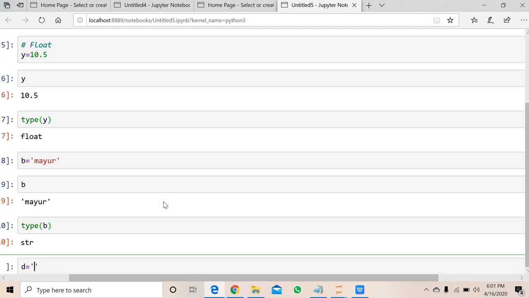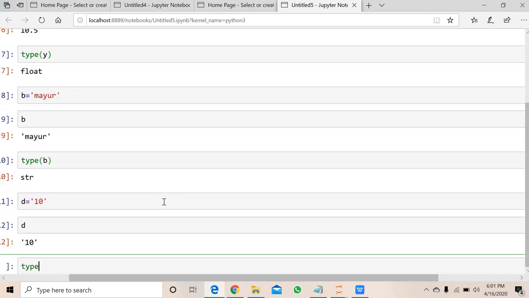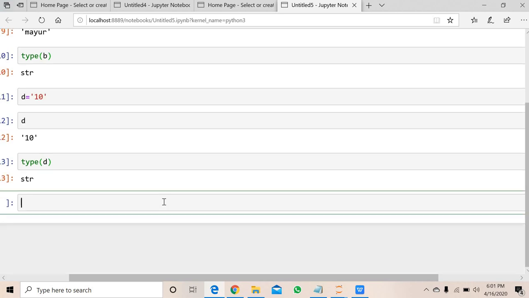d equals, we'll check with an integer value, and see how it behaves. So we'll check this d, it's 10. Okay, we'll check the type of d. It behaves as a string value. Why? Because we are putting this 10 in single inverted commas. So always remember, whenever we put a value in single inverted or double inverted commas, it's a string value.